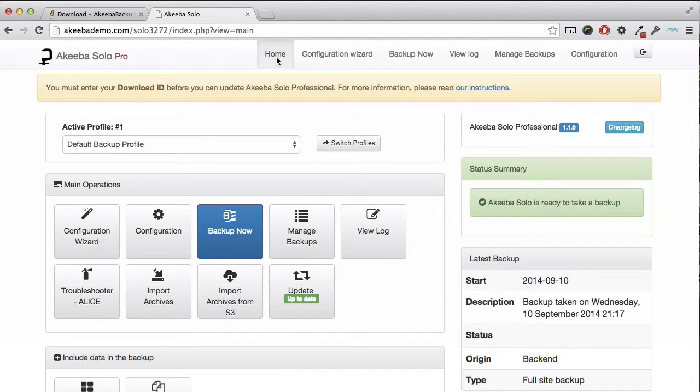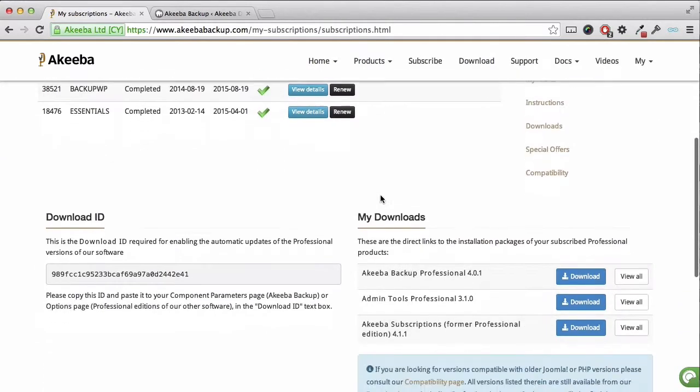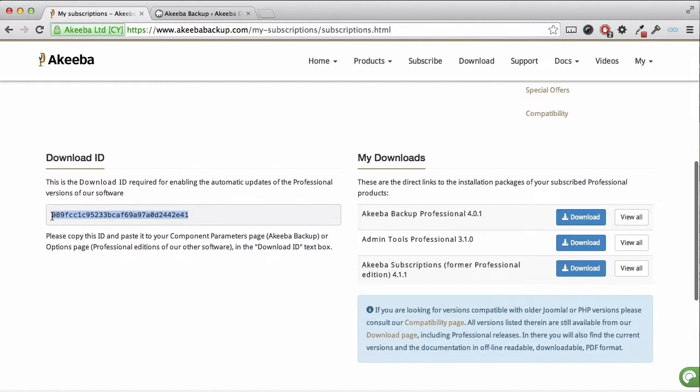Right at the top, we have a message about entering our download ID. This is required for updates to the program, so let's go ahead and fix that. Return to the akeebabackup.com website. Make sure you are logged in and select My Subscriptions from the menu. If you scroll down, you will see your download ID. Simply select and copy it.